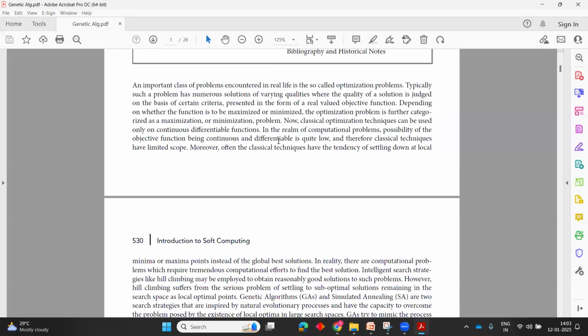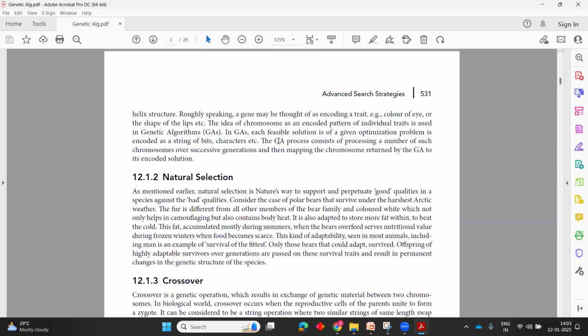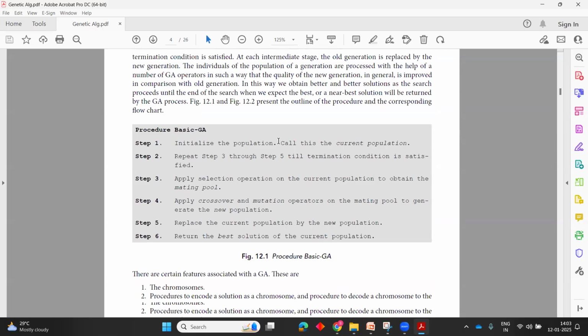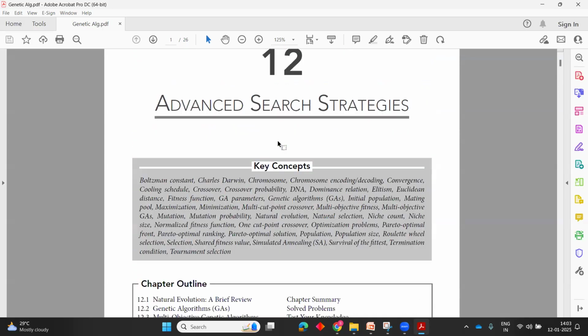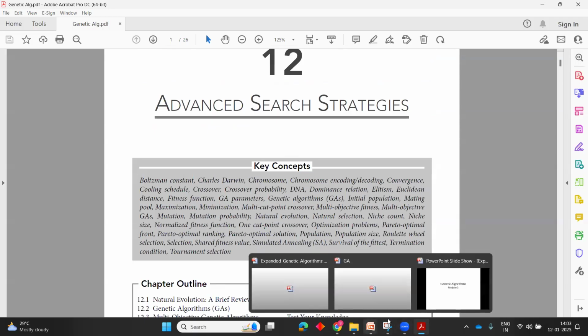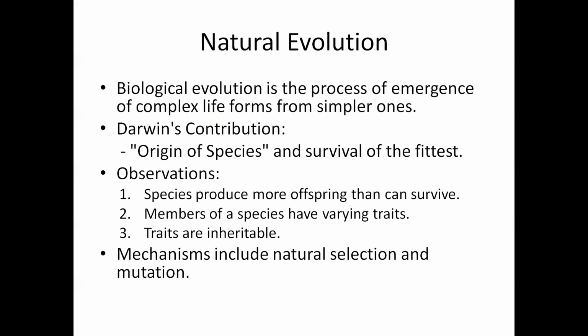Based on this, there is actually a minimum number of contents. So I have included another PPT for better understanding with examples. We'll look into each one of them slowly. Okay, so moving on, basically we are dealing with what is genetic algorithm in module 3.